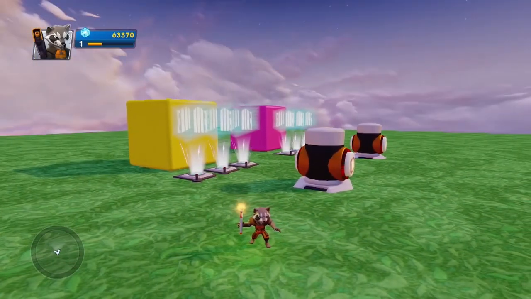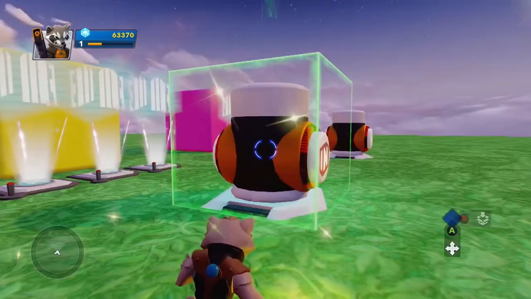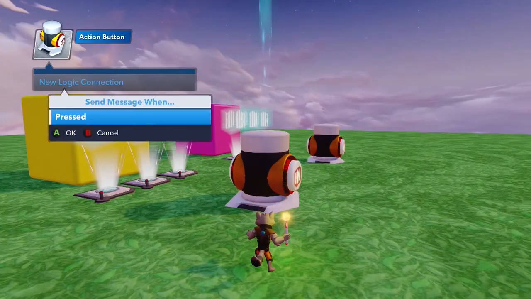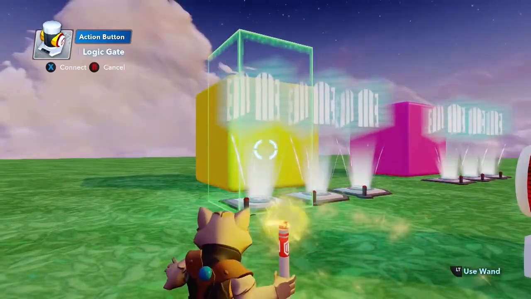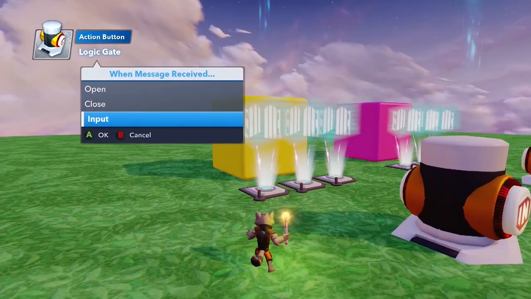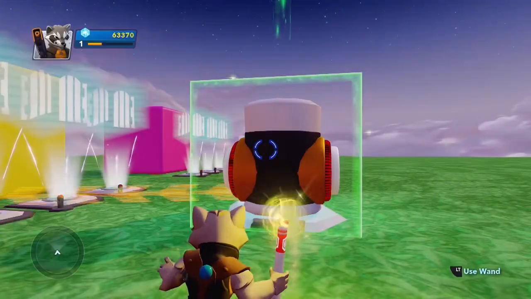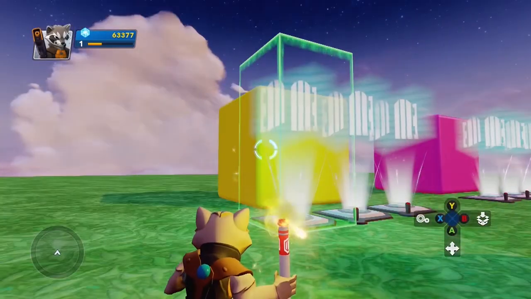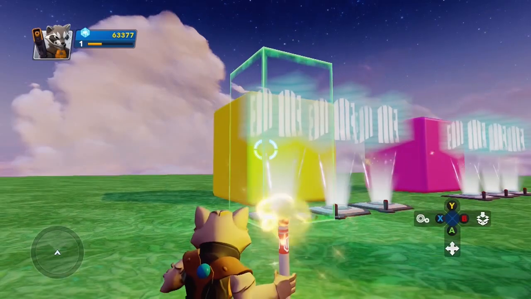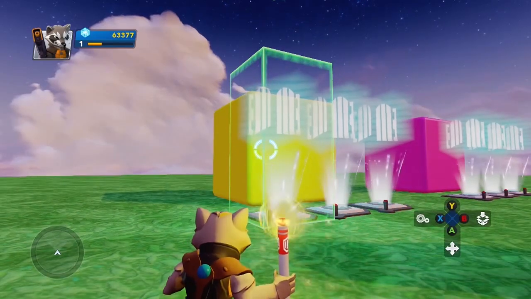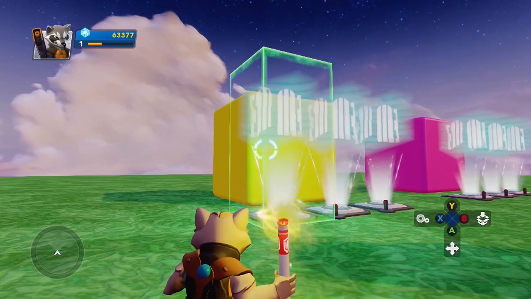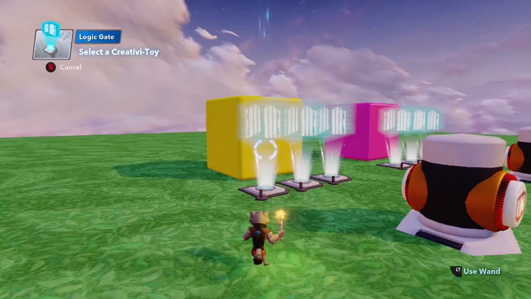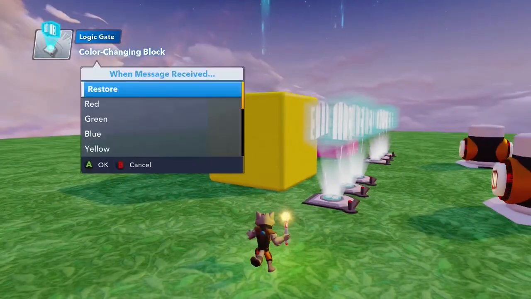So how do we do all this verbal explanation? Let's start with the basics, with the button. So for this, new logic connection pressed, and I'm going to send an input to this logic gate. We're not going to be using this button anymore. So if this gate is open, it means that the block has to turn black. So for this new logic connection output, and we're going to be turning this one black.